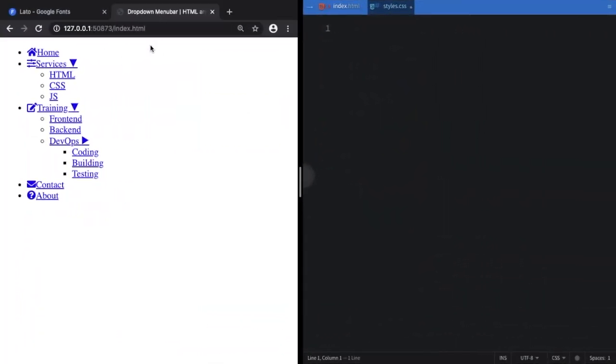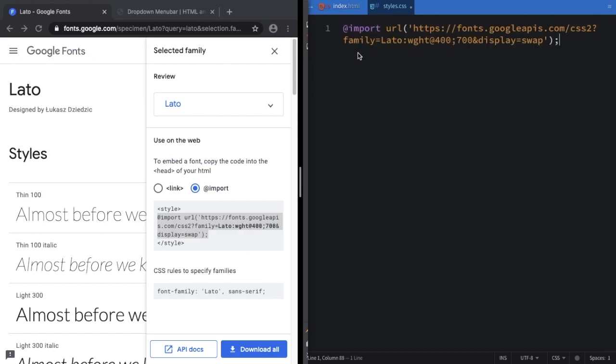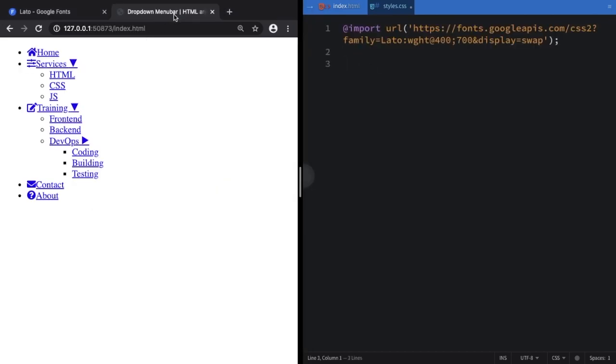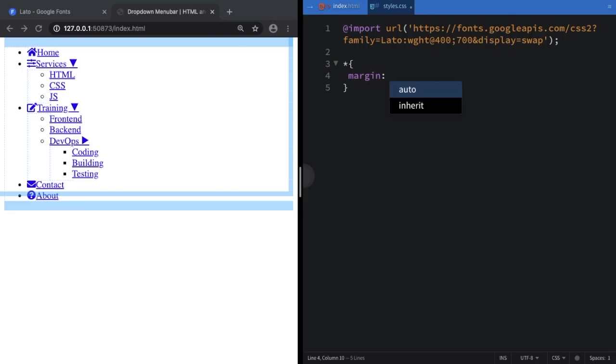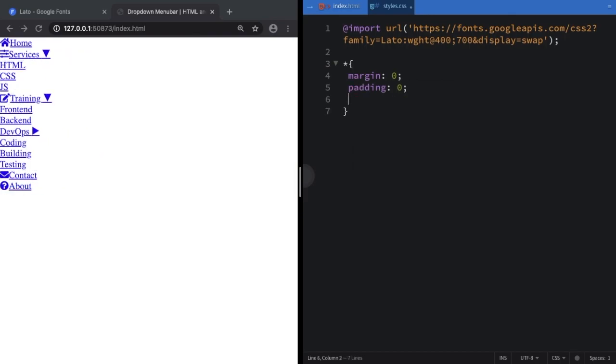Now we are in the CSS where the magic really happens, okay? First of all, let's start by grabbing the fonts from Google Fonts. We're going to choose here Lato. You can pick whatever you want, okay? Just copy and paste here. And the second thing we're going to do is set our CSS reset, okay? Let's get rid of any margin, any padding, and let's also apply box-sizing: border-box to everything.